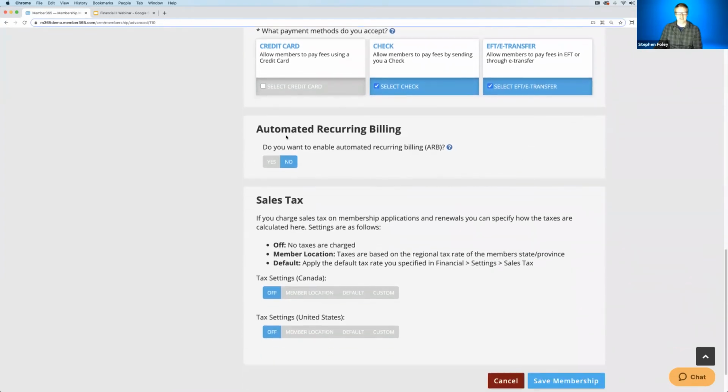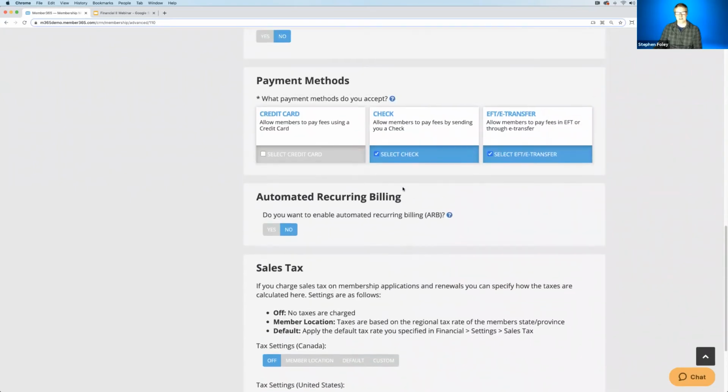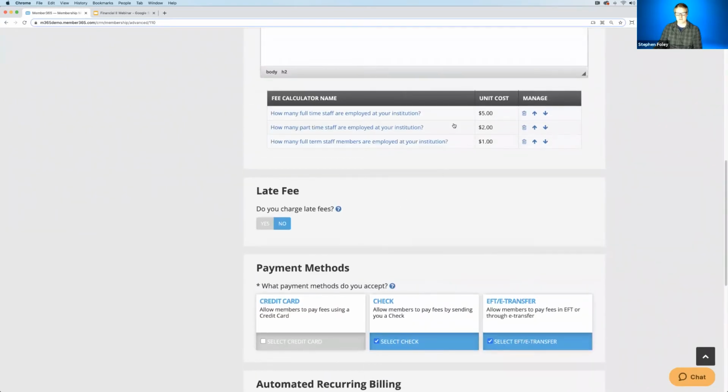For a membership like this, we wouldn't recommend that you offer automated recurring billing, because when I renew next year, my institutional staff may have grown or contracted, and I want to report my actual numbers to you.